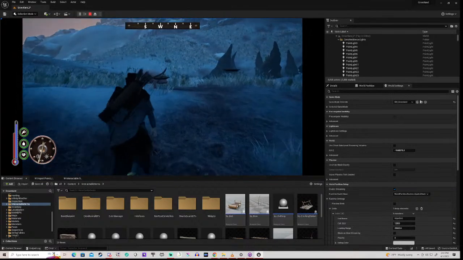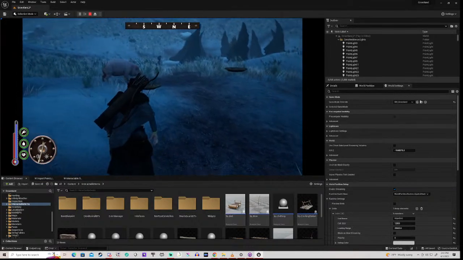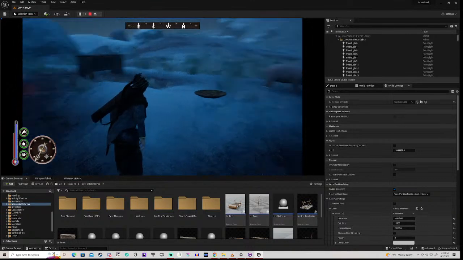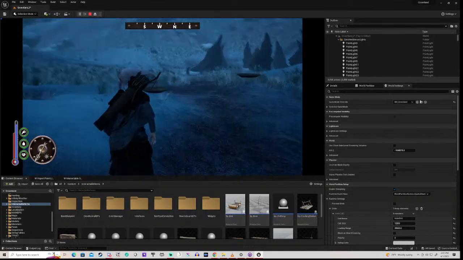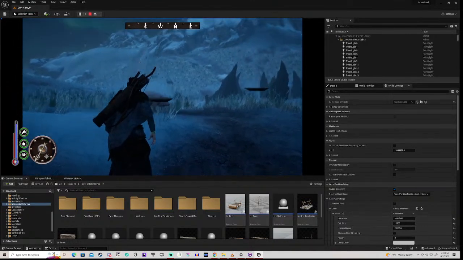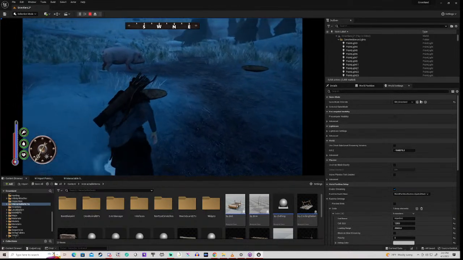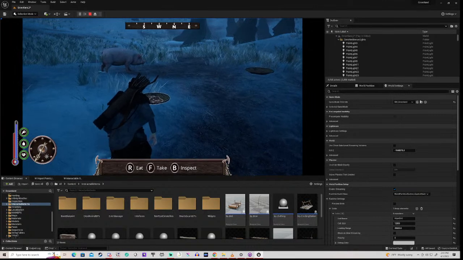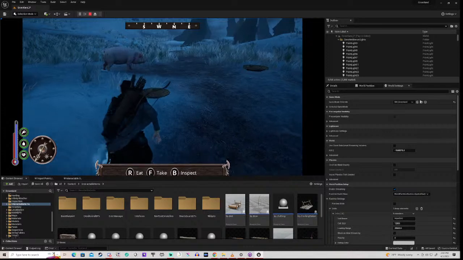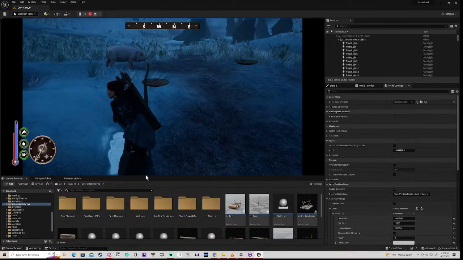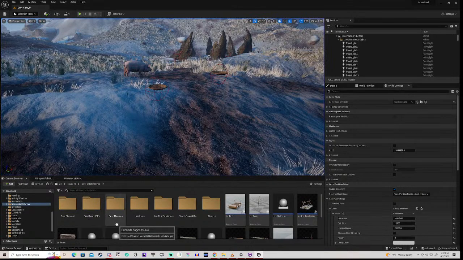So basically, this is an interactable item, the plate of food. And basically it throws up a widget. And that's the widget there. Now let's go into the basics of how this works.